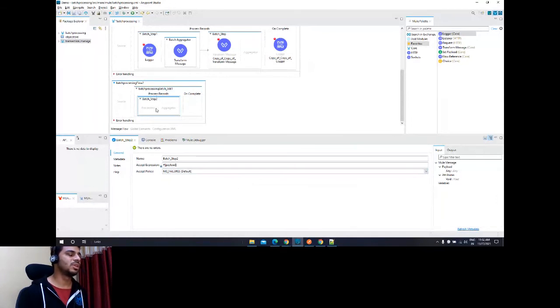So each record is treated as an individual payload for each step. Let's say I have a key in my record which is order number. I put a filter so that only those order numbers which are equal to 32 should be entertained by this batch step. So this is what accept expression does.